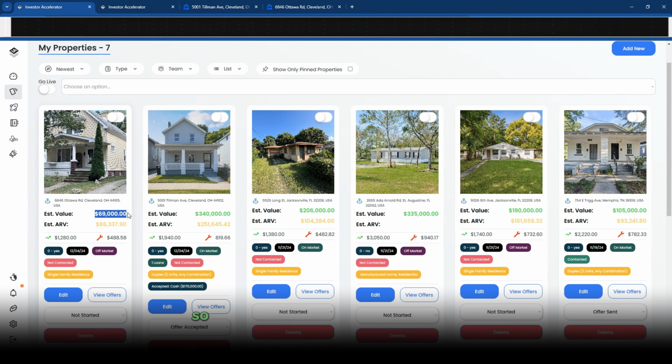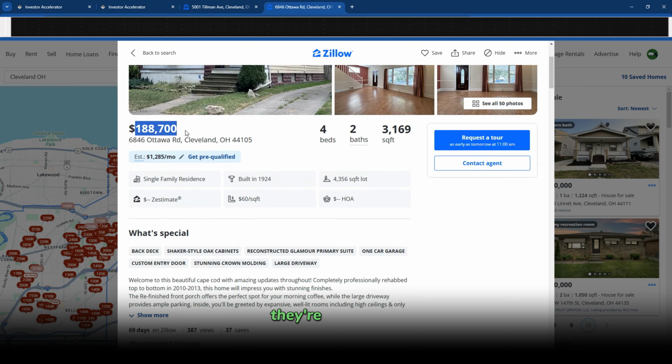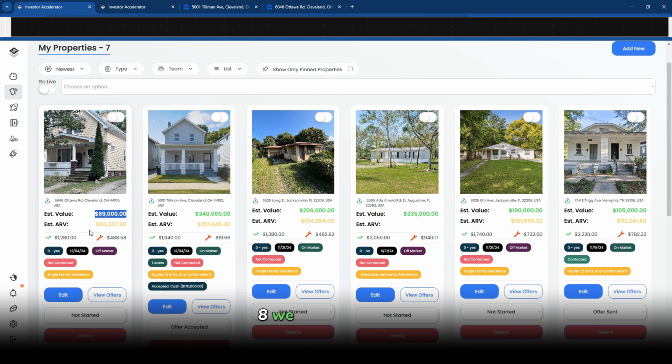It updated, actually. So it says the estimated value is $69,000. This is the last known value. Chances are this property just came on the market. No, it didn't. 69 days ago. So the value is inaccurate. They're asking 188. We can update that here. We see the ARV is about 86 in the area, which means they're over asking at this list price. We can see that the gross rents are that much, the gross expenses are that much. It is off market because that's how the data provider pulled it to us, not contacted, and single family residence.